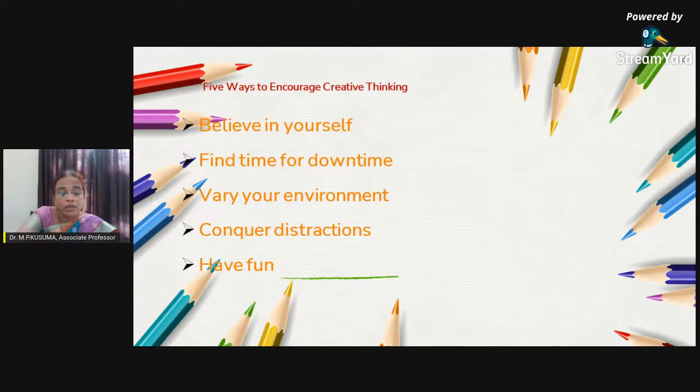Conquer distractions. This is the main thing. If you want to get away from the problem, or you want to get a new idea, if you want to get solutions for your thing, you just have to conquer distractions. So just close your room, put off your phone, no WhatsApp, no Facebook, or nothing. Put off your laptop. You have to focus. That's the main important thing to achieve anything, to succeed in anything. If you go on getting distracted, you cannot achieve anything.